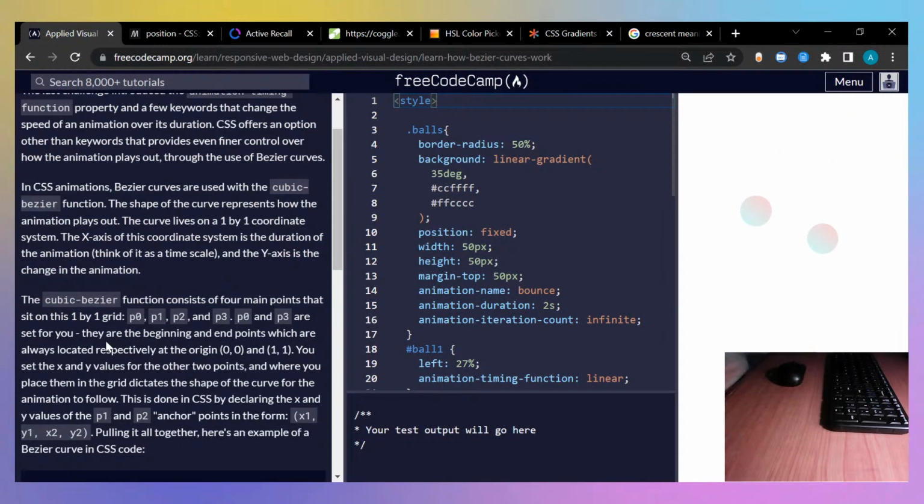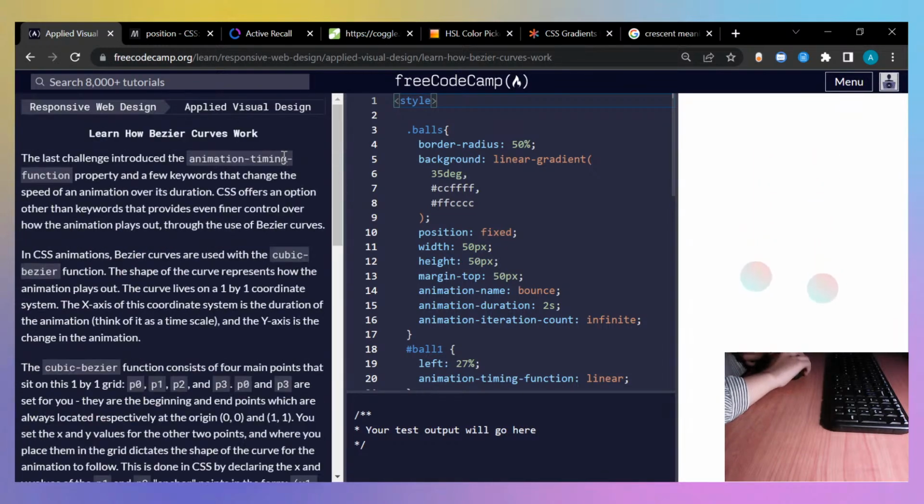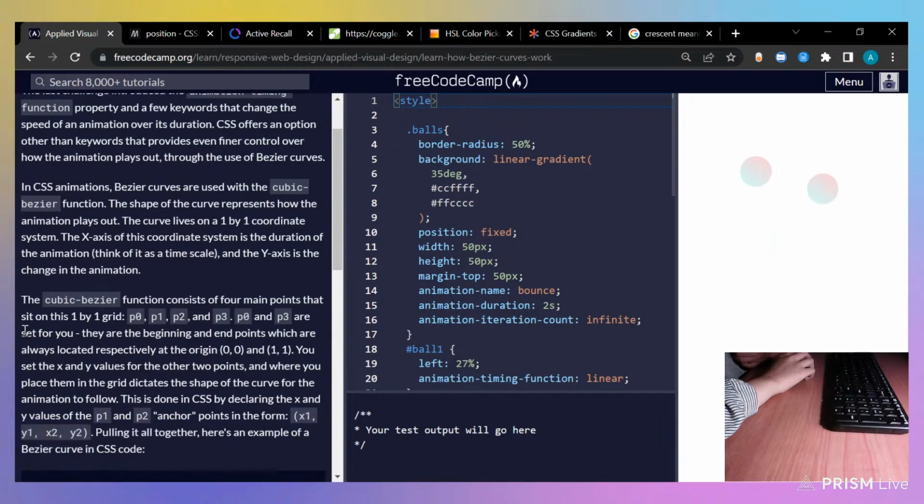Okay, so the cubic Bezier function consists of the main point. The last challenge covered the animation timing function property and a few keywords that change the speed of animation over its duration. CSS offers an option that provides even finer control over how animation plays out through the use of Bezier curves. In CSS animation, Bezier curves are used with the cubic Bezier function to shape the curve that represents how the animation plays out. The curve lives on a 1-by-1 coordinate system. The x-axis of the coordinate system is the duration of the animation, and the y-axis is the change in the animation. The cubic Bezier function consists of four points, called P0, P1, P2, and P3.